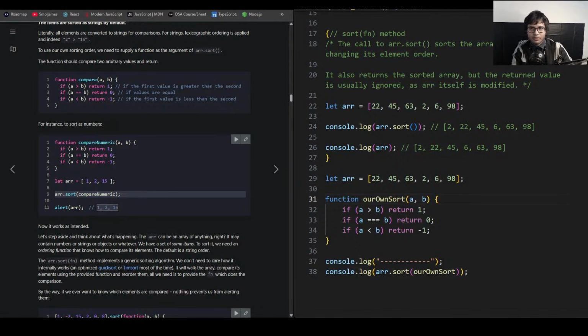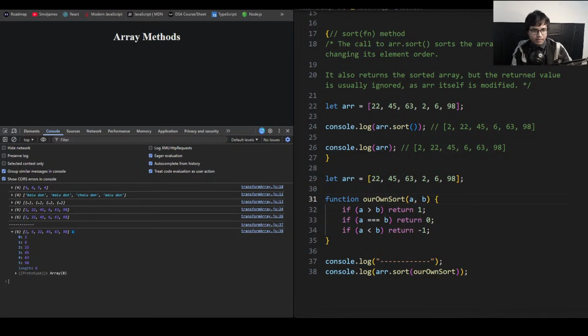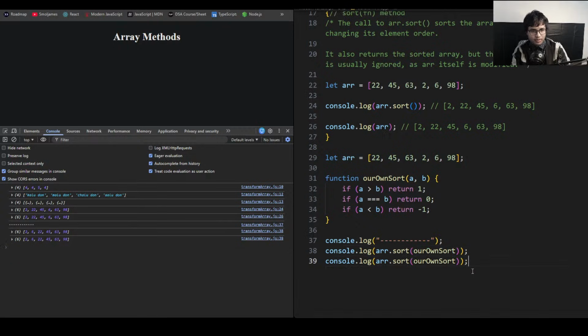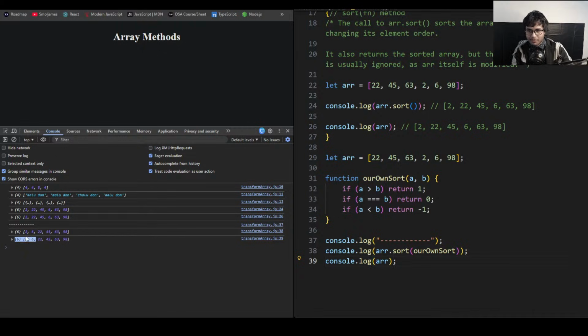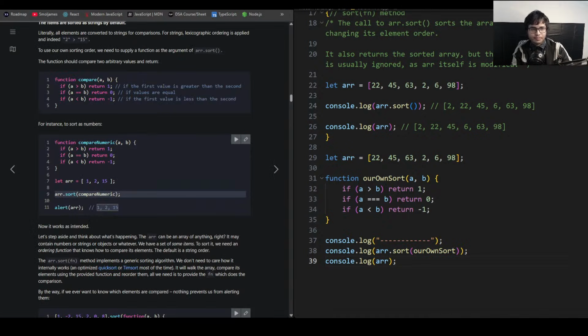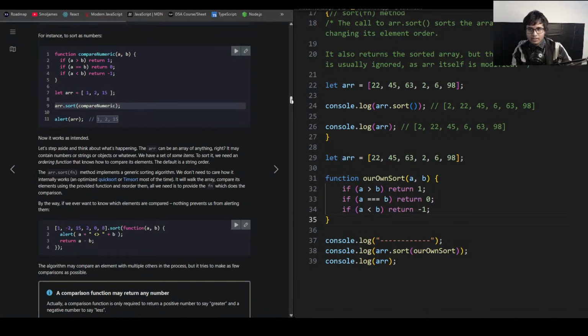Okay, and that's the actual array. This is the array that's being returned by the sorting method, and this is our actual array. Now this is being ignored. Now it's sorted. That's it. Now it works as intended.